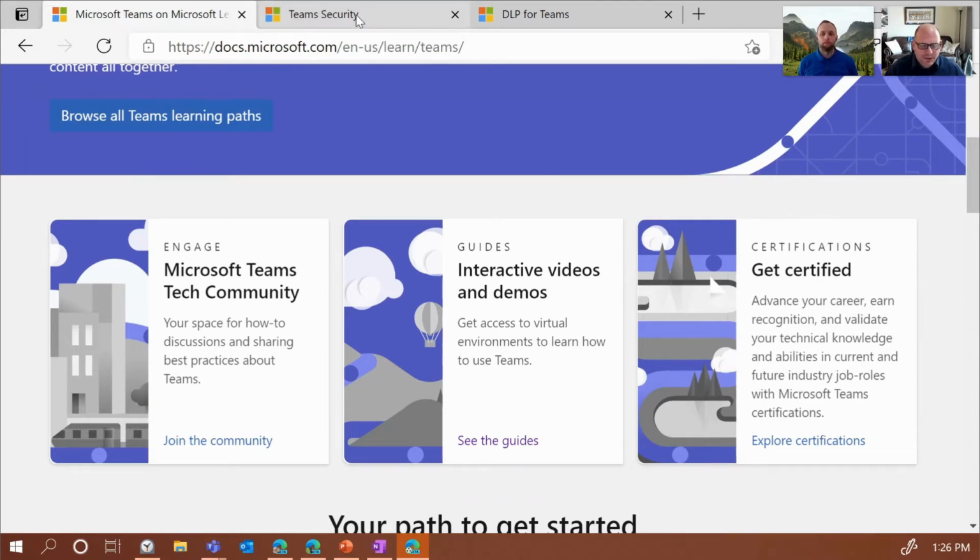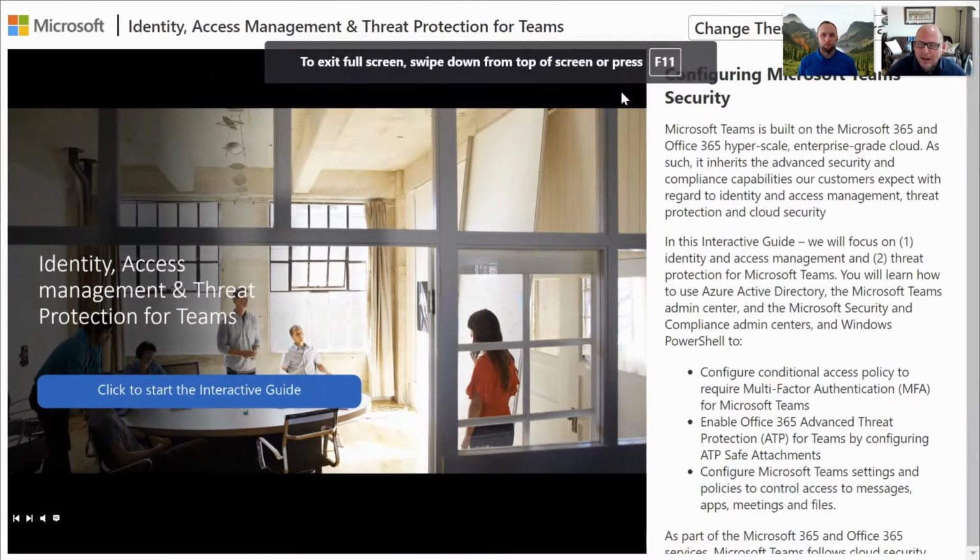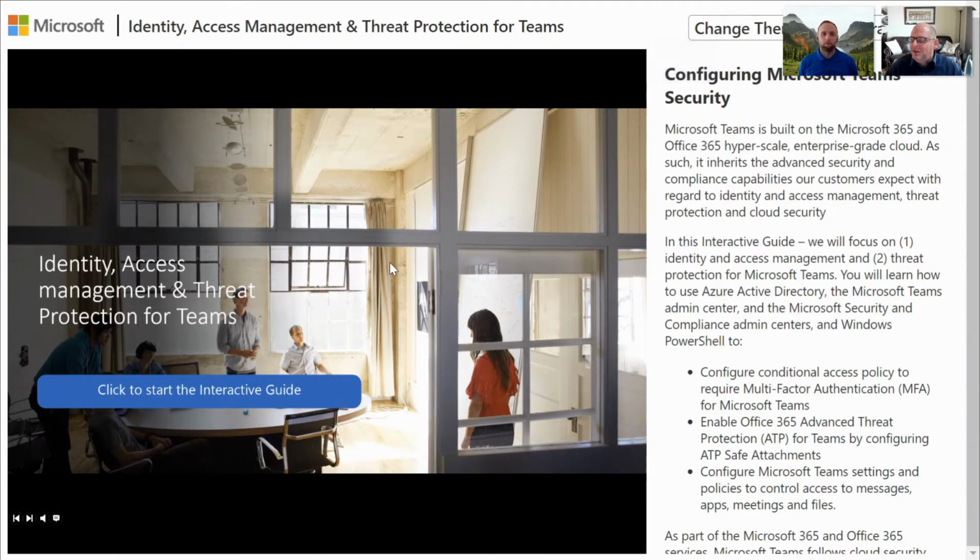But let's flip over to that first guide that we had talked about. This is Teams Security. Let's make it a little bigger. There we go. I'll zoom in as much as I can to help us through this. Like I said, this is a hybrid between a hands-on lab that you would do at a physical Ignite, where on the left side you have your sandbox of your tenant, and on the right you have that instruction set.